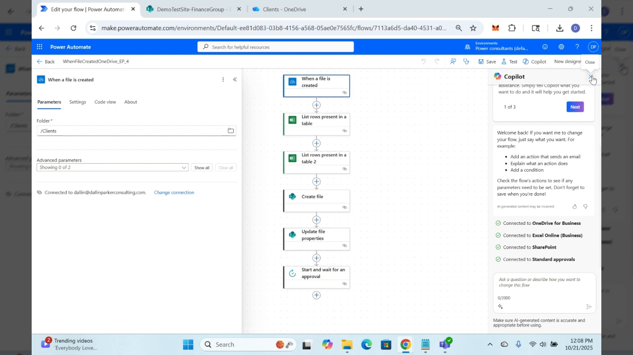In our example, we're monitoring a client's folder in OneDrive for Business. This is where proposals are being dropped in. And in the proposal file, there are two tables. So once the file is dropped into our folder, we're grabbing the details from those two tables. One is proposal name, one is proposal details. Then we're creating a copy of this file in a SharePoint location. In this case, it's our demo test site for the finance group.